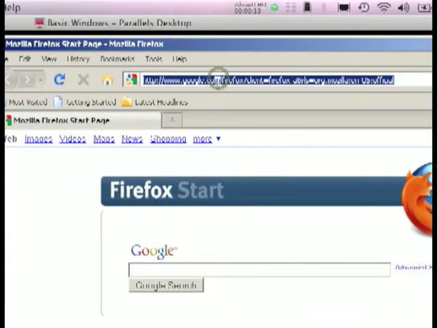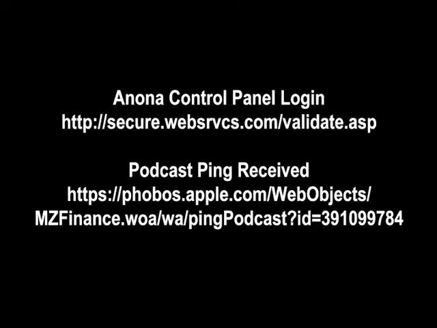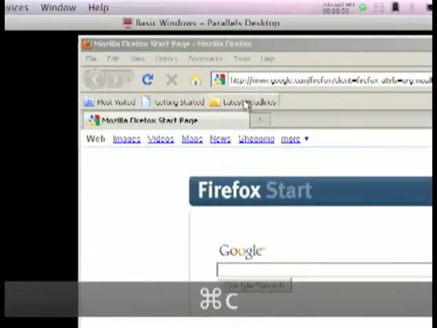and in Firefox we're going to browse to an address, and here are two addresses that we really need to kind of keep at the forefront of our minds for doing this project. We're going to want to probably just make these bookmarks in our Firefox web browser. You might just want to pause the video right now and copy these down and get these as bookmarks in your web browser. The first one is our control panel login for the Anona website, and the second one is actually how you tell iTunes that you've updated your podcast. So I'm going to assume you've got those, and I'm going to copy and paste them into my browser up here.